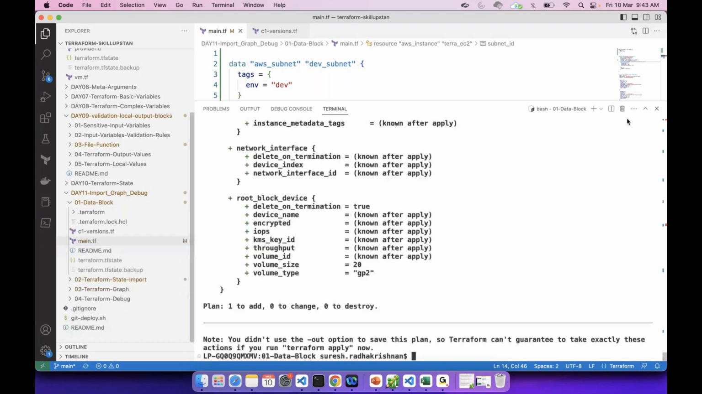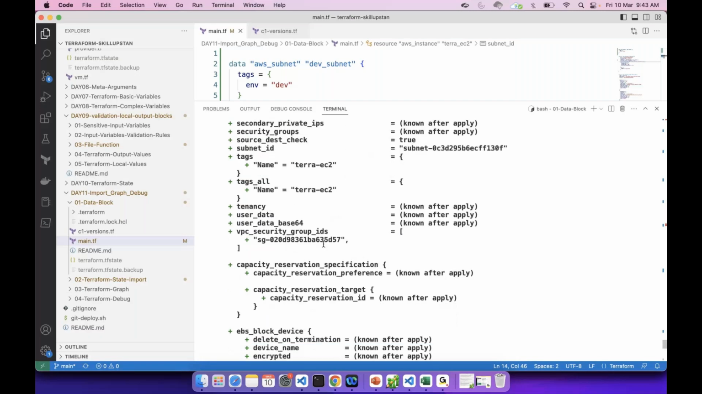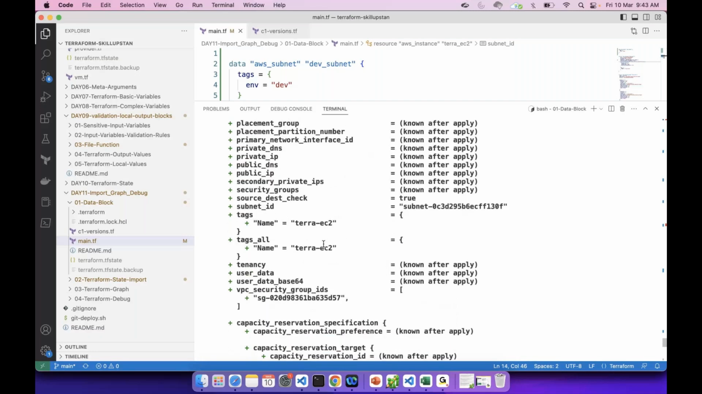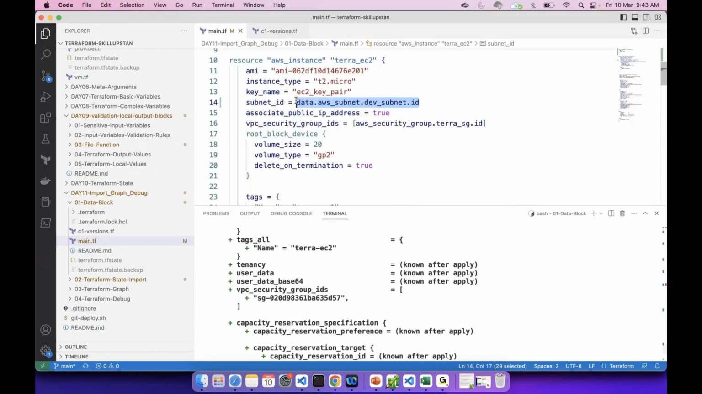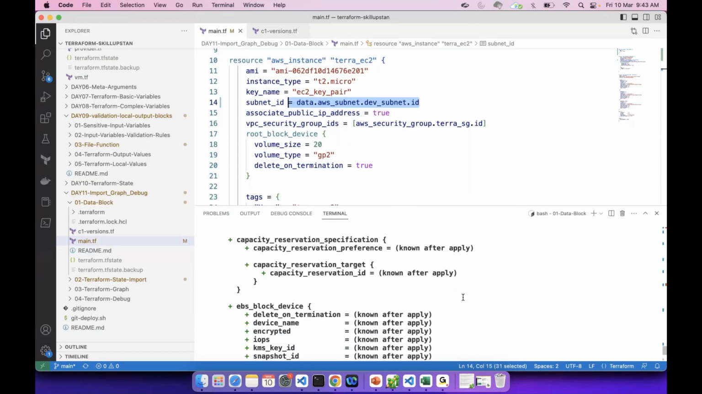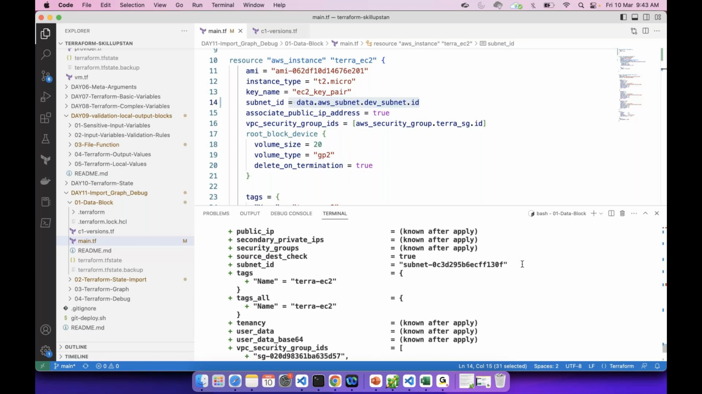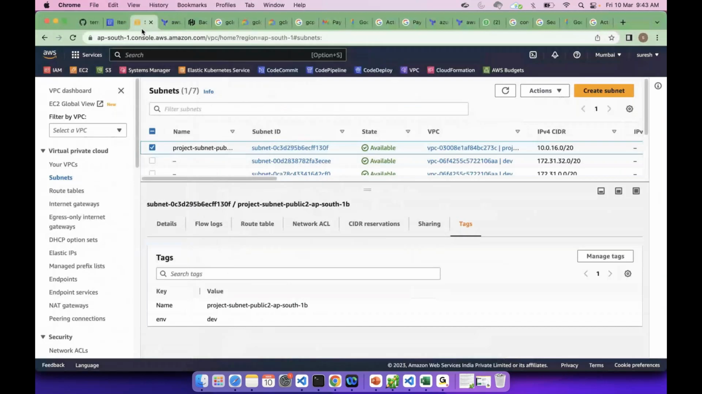Let us see in the subnet now. Where is the subnet? Okay, here. See, did I hardcode this? We have not hardcoded it here, right? But we got this. How? Let us check in the console. Okay, this is the one, and if I go to here, this is the one.